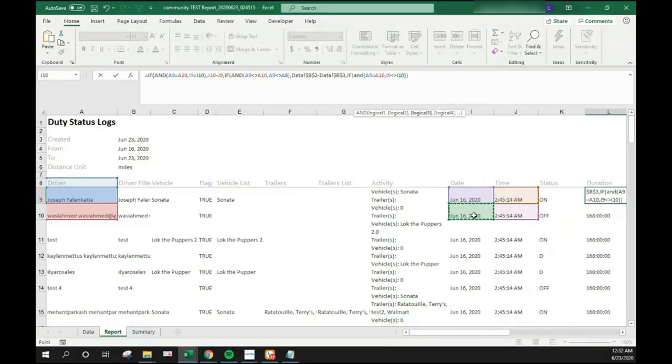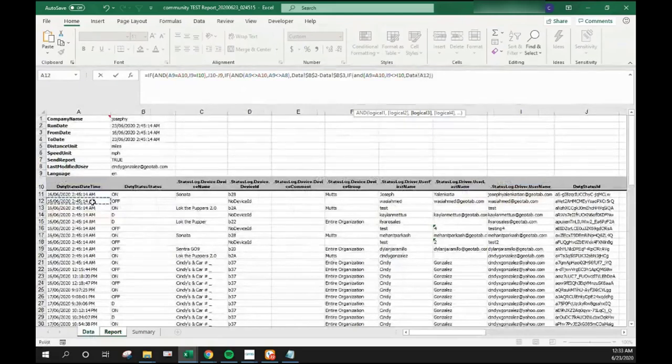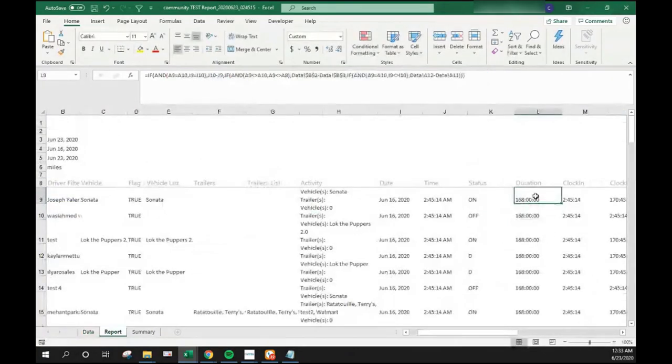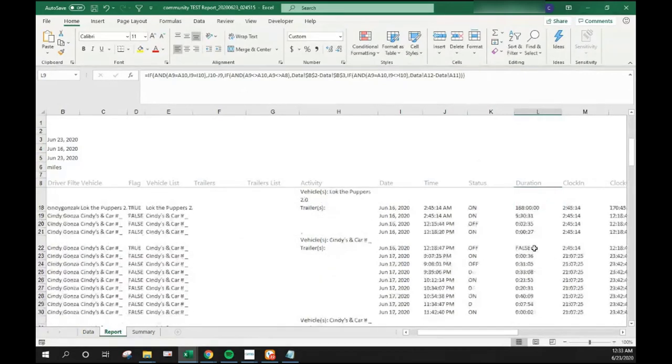What we want to do here is take our time, but from our raw data. So we're going to go to our data tab, and do A12 minus A11. And we can close this one out. I forgot to close out my and statement here, so I'll add my parentheses. We have now added our third condition, which will get rid of these false statements.